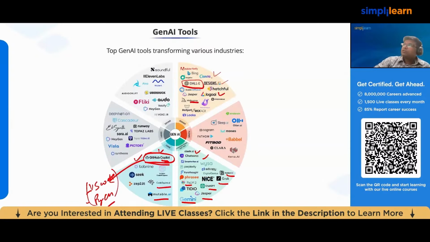This is wonderful. Stable Diffusion is also a very good tool. For sound, if you want to do something with audio, we have Audiocraft and EVA, and then ElevenLabs, so you can explore these. For videos also, there are Synthesia, Pictory, and Sora AI.